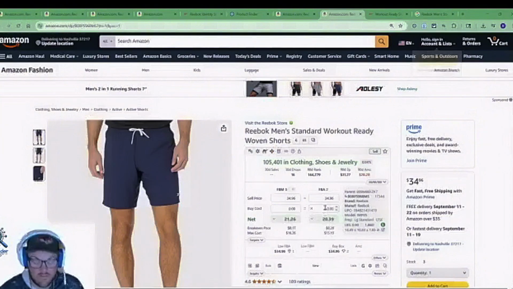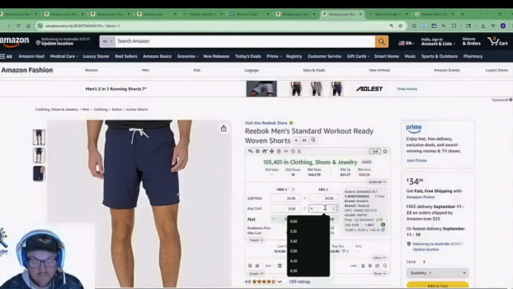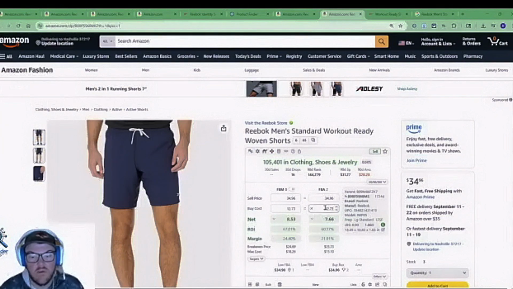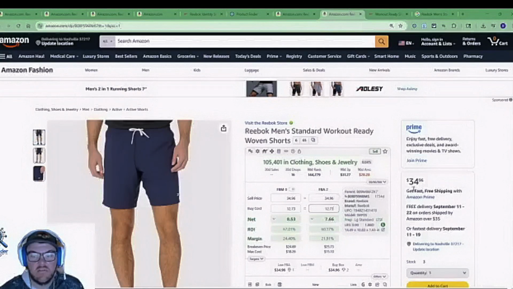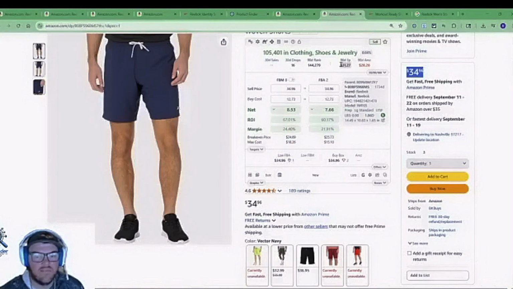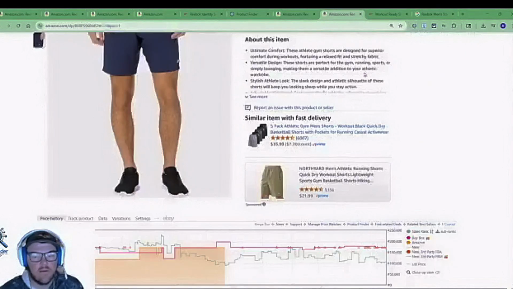Again, $12.73 buy cost here. All of this stuff is extremely profitable. Just taking the time to go through the variations really makes a difference. Medium navies here in stock. Buy box in $34.96. It's over a $7 profit, 60% ROI.